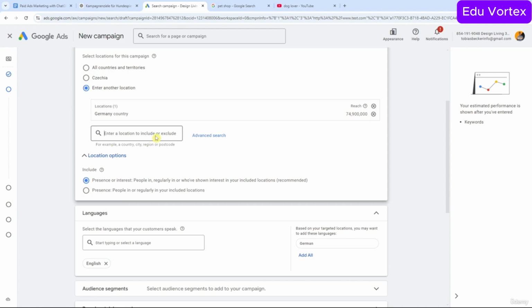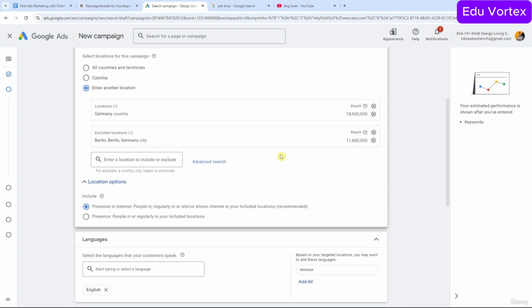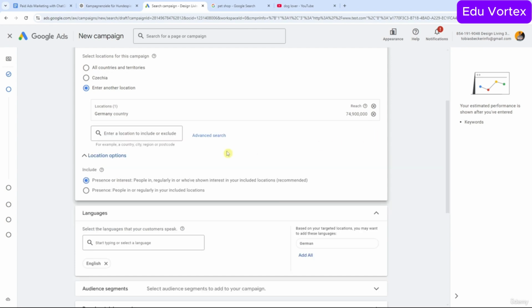You can also exclude something. For example, Germany, but not Berlin. Then I say exclude. So now it's Germany minus 11.8 thousand. So it's about 63 million instead of 74. Why so ever? Maybe we don't ship to Berlin. Okay, this we could do.